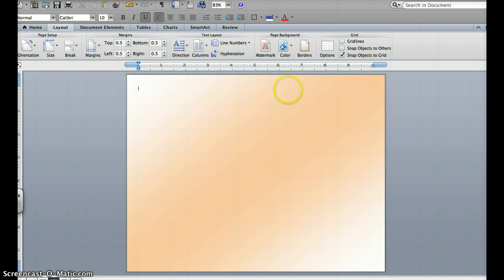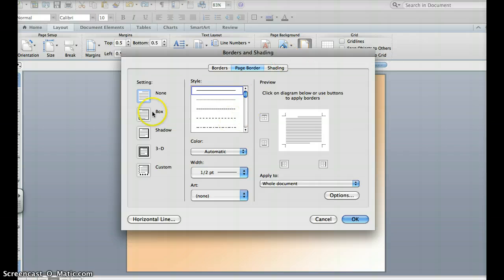So last piece for the day, for this lesson. Same tab, we're still under layout. We're going to go to the next button over. It says borders. Borders can be so much fun. So I'm going to choose the option that says box. And you can see your preview growing here on the right hand side.